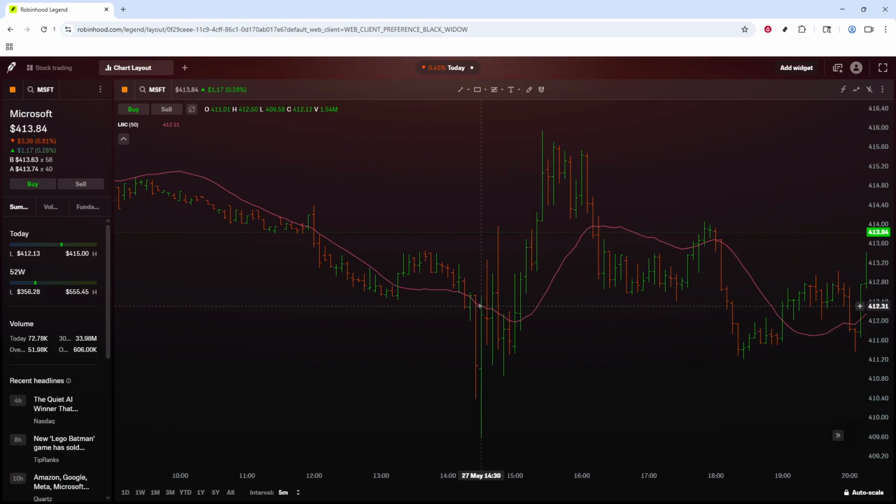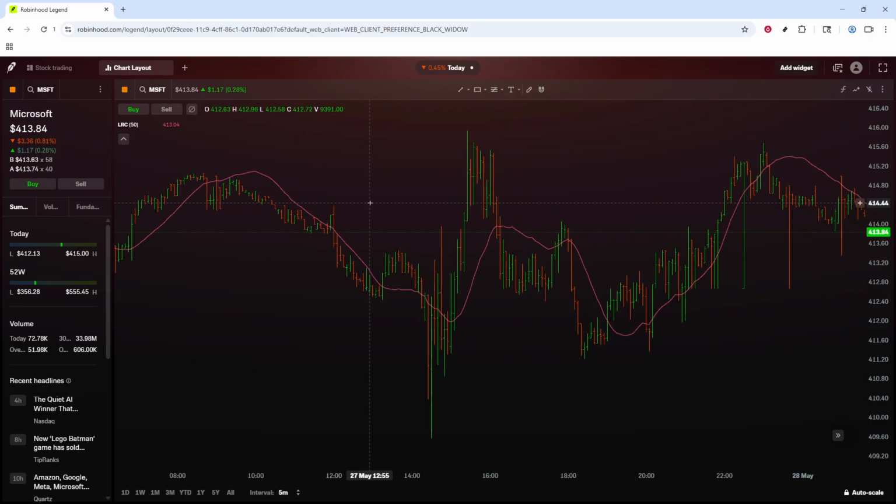Once it is added, move your attention to the chart area where the Linear Regression Curve is now displayed. Take a moment to visually confirm that the curve is properly aligned with the price movement and that it is displaying smoothly across the chart before continuing. After confirming it is added, proceed to adjust its configuration.